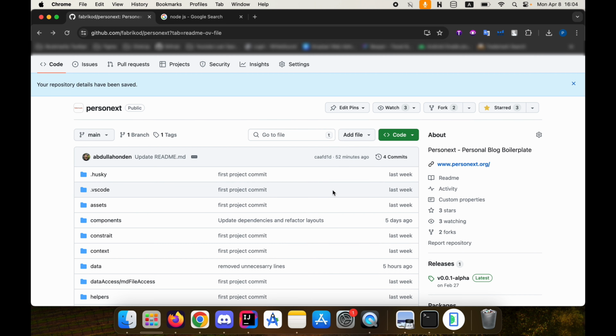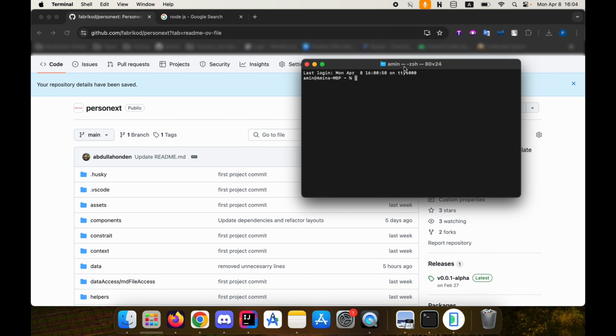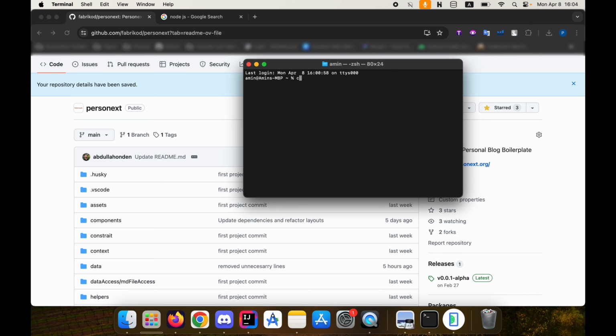So I have created a folder called PersonX on my desktop. Basically, I'm going to clone this project into that folder. Let me open my terminal and go to the desktop. And here I have created a folder called PersonX. Let me go into that folder. And let's clone our project here.